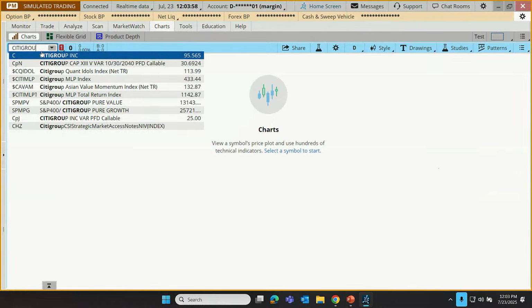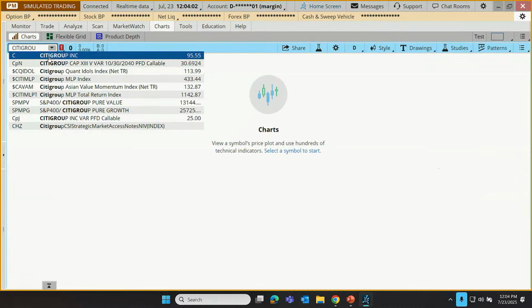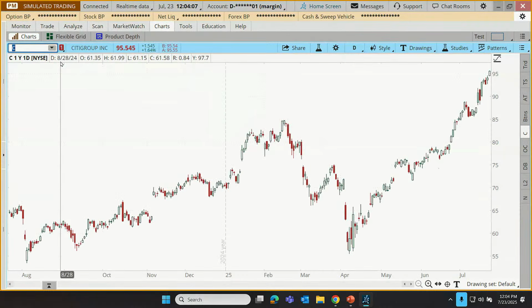We can just start typing in Citigroup, and this menu will appear that will propose some potential symbols. And right there at the top, there's Citigroup Incorporated, the common shares. Let's click on that, and that loads up our chart. Now, I'm going to be making all sorts of customizations to this chart.